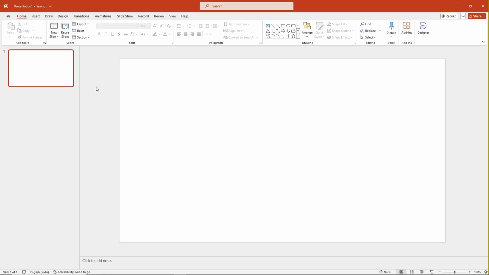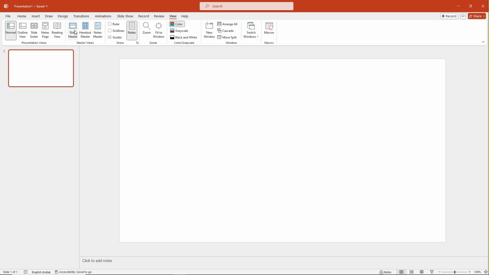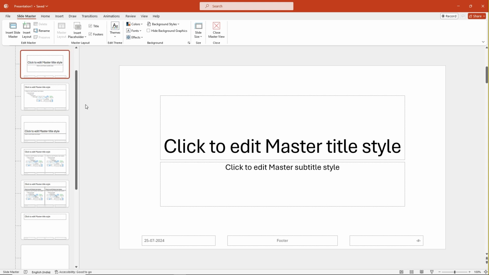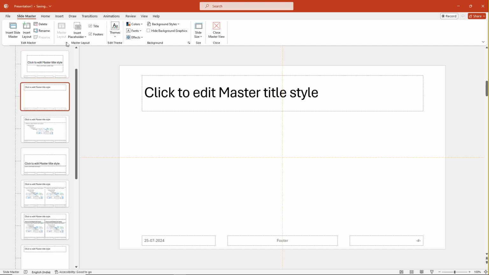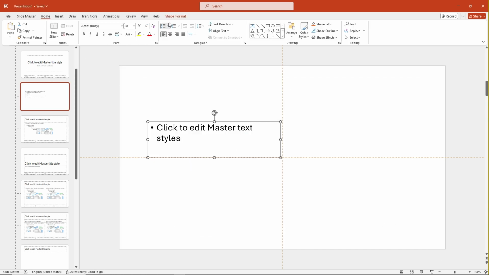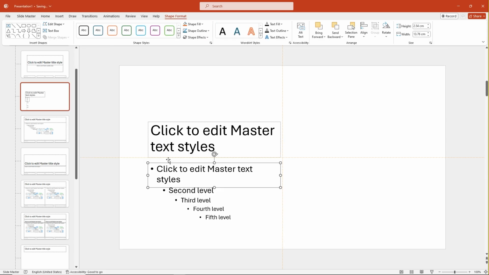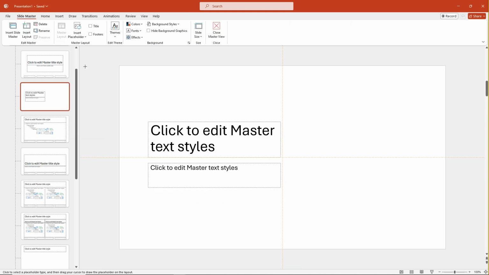Now, if the default layouts do not match your needs, you can always create custom layouts in PowerPoint. To get started, go to the View tab in the PowerPoint ribbon and select Slide Master. In the Slide Master view, find the Edit Master section in the ribbon and select Insert Layout. In the Master Layout section, click on Insert Placeholder. Select and add the placeholders you need in your new layout. Be sure to align and arrange your placeholders well so that your slides look good.